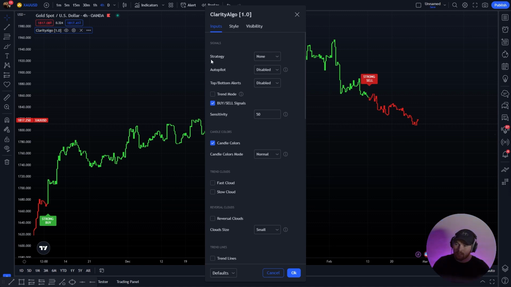The first feature is the strategy feature. Now, we have 4 different options on the strategy feature. These options are basically reasons why the buy or sell signals appear on the chart. If you want just basic buy or sell signals, leave it at none. That's our default option, and these are very good.